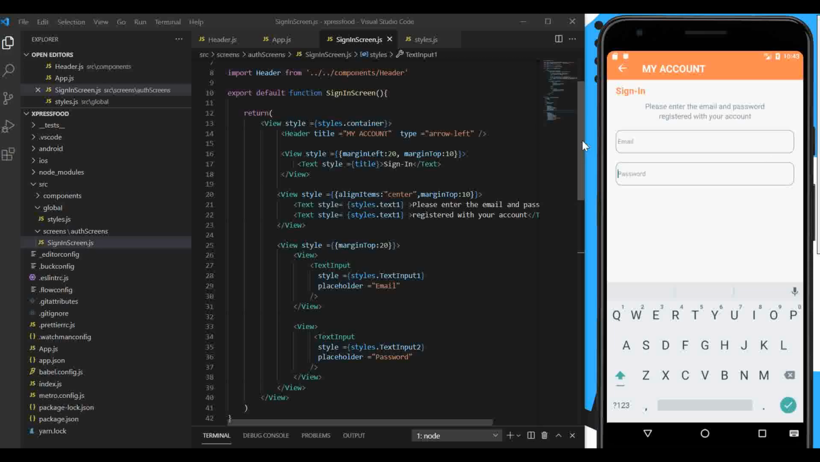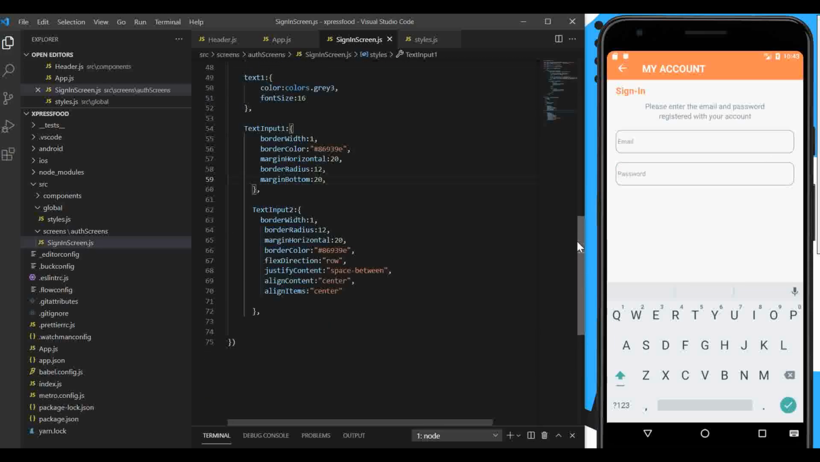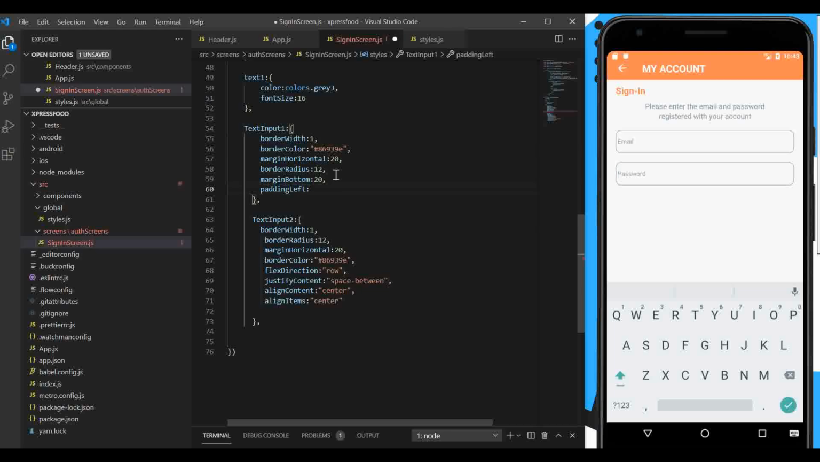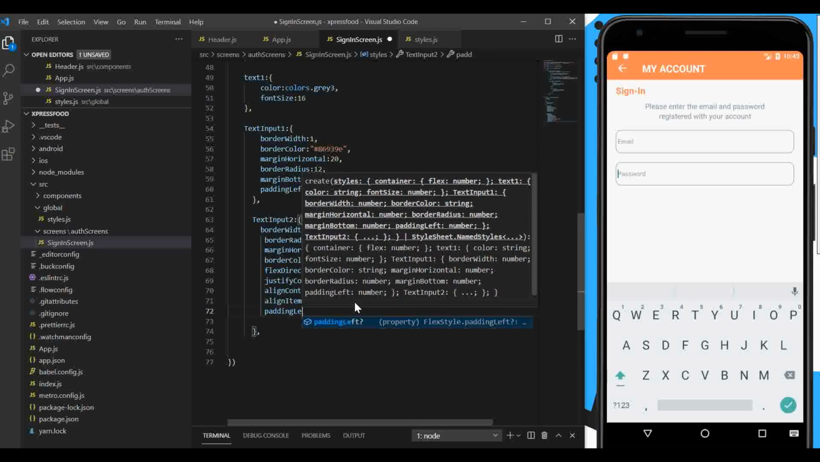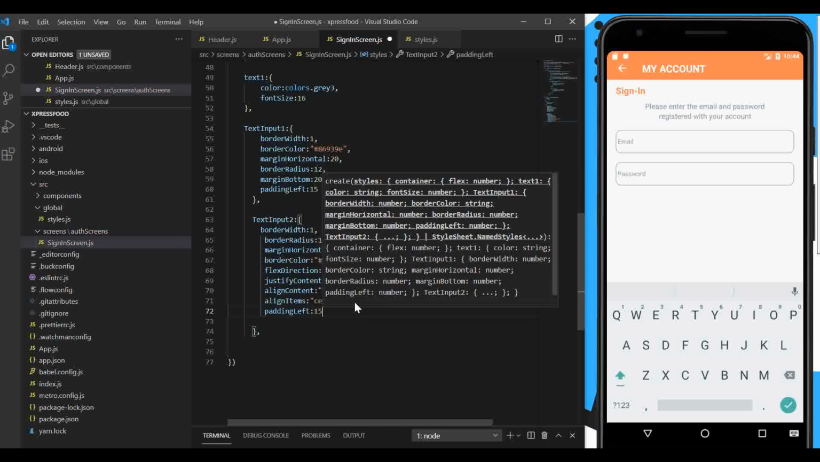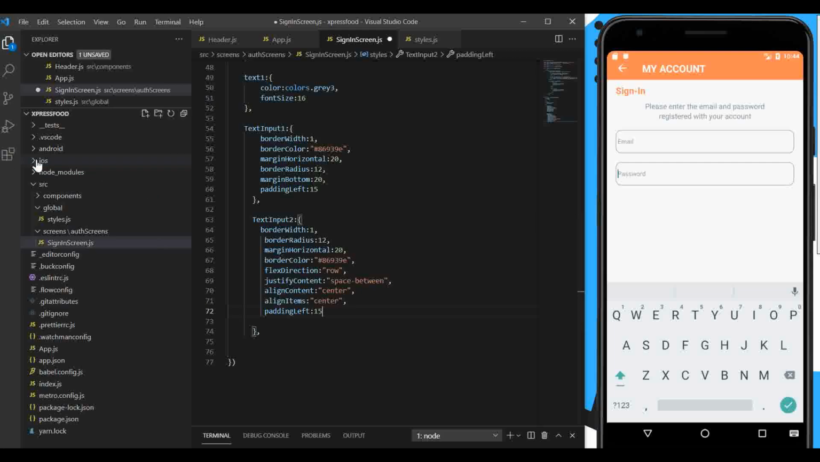So I want you to scroll to your styles and pass some padding left. Text input 1, padding left, I'm going to give it 15. The same for text input 2, padding left, going to give it 15 as well, so that the placeholder is kind of pushed inside. Let's see what it gives. Okay, this looks much better. So we have some padding at the left of each placeholder.